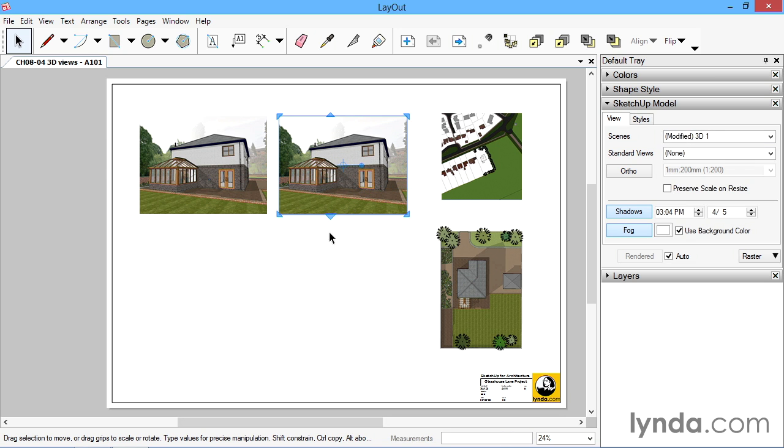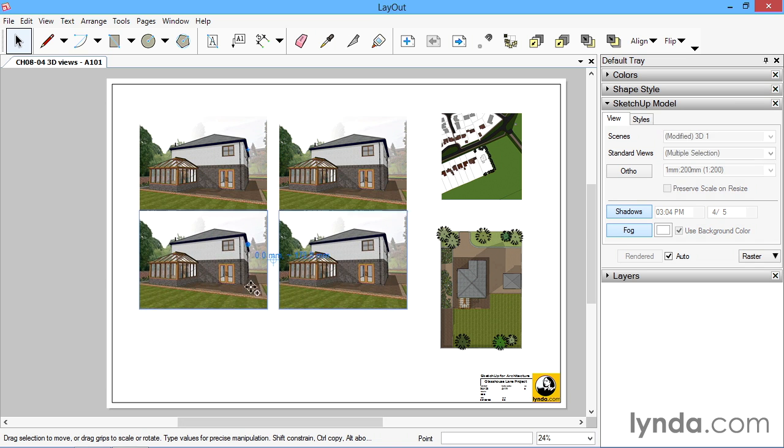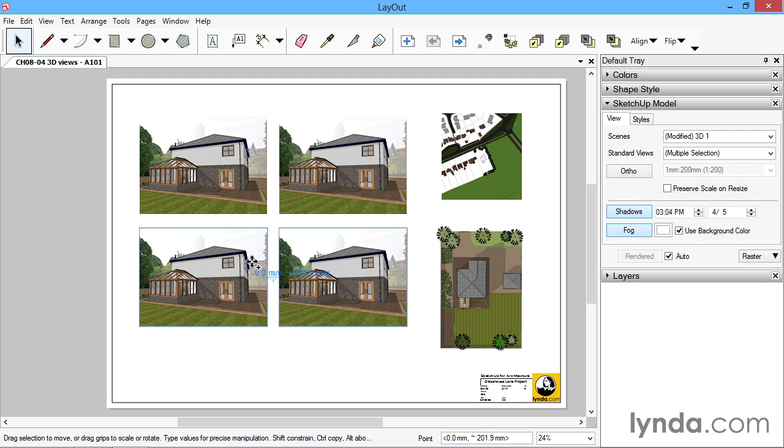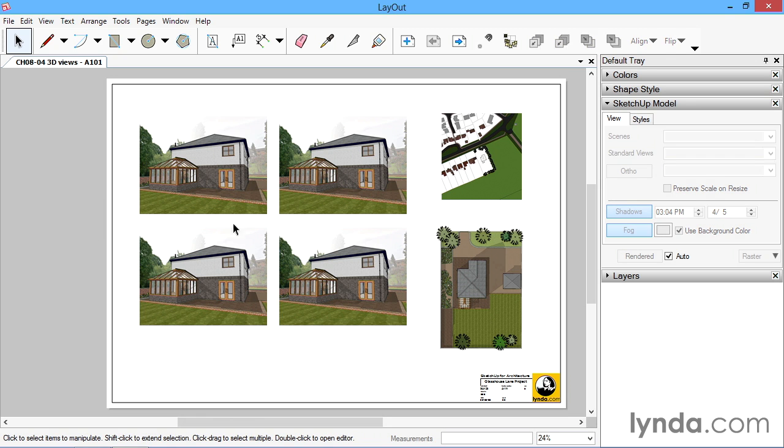And if we keep our finger on the shift key and the control key, we also constrain our view. So control key to copy, shift key to lock the position when we drag. Now we got our 4 views there. Now we might want to adjust them later on.